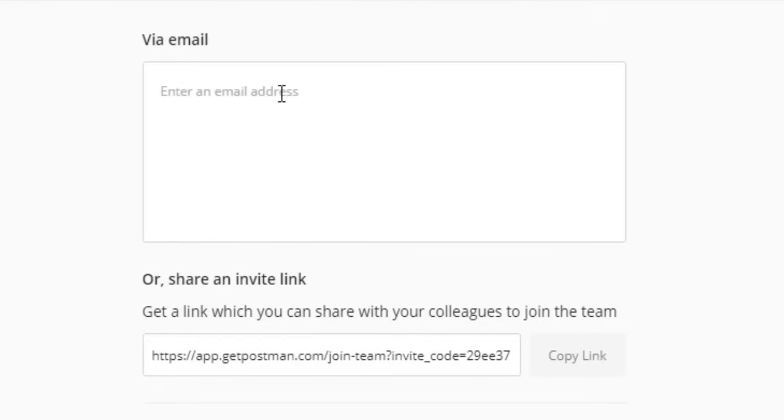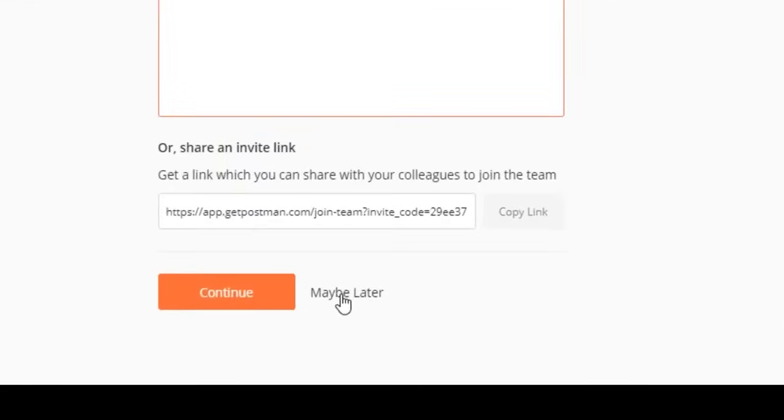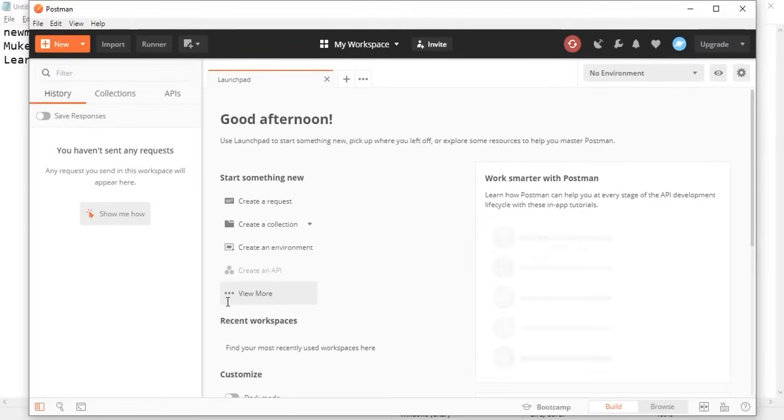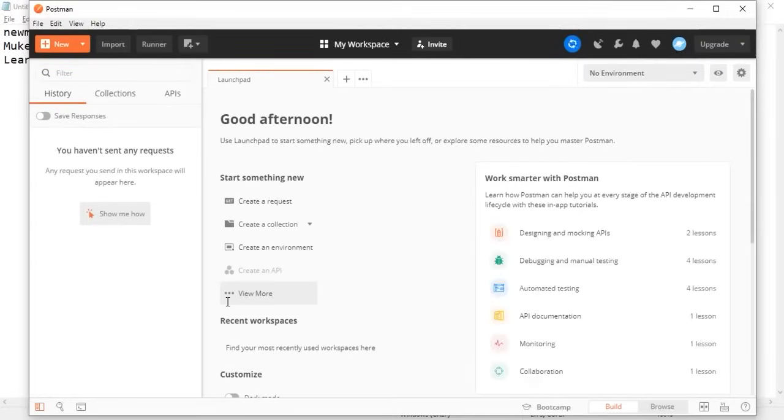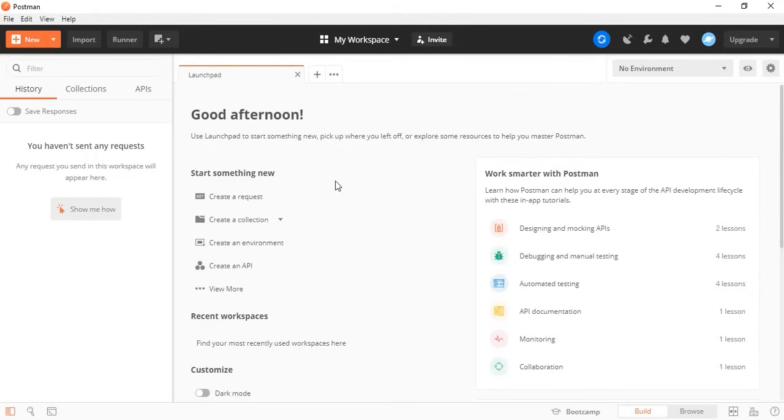So either you can enter their email address, or you can copy this link and share it with your team members. The moment they click on this link, they will be joined automatically to your team. We will be discussing this topic once we move forward. For the timing, I will click on maybe later, because later on anyways we have to do this team collaboration part. So guys, this is the latest UI which you will get.